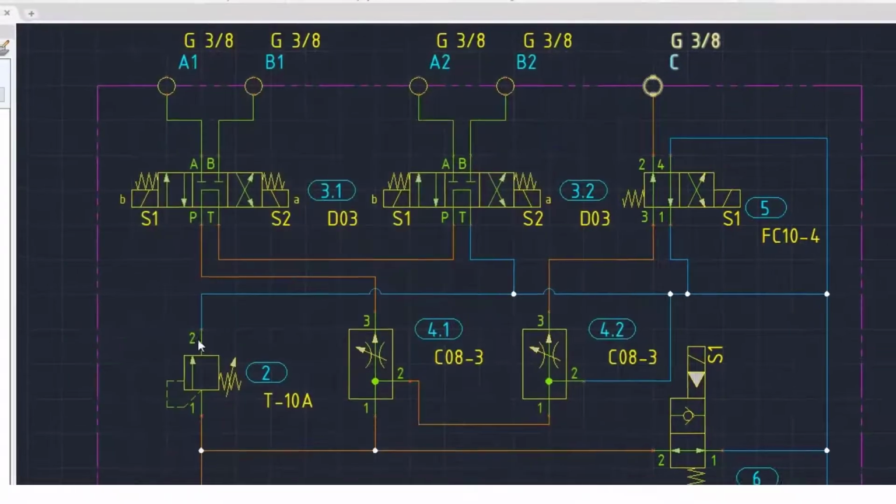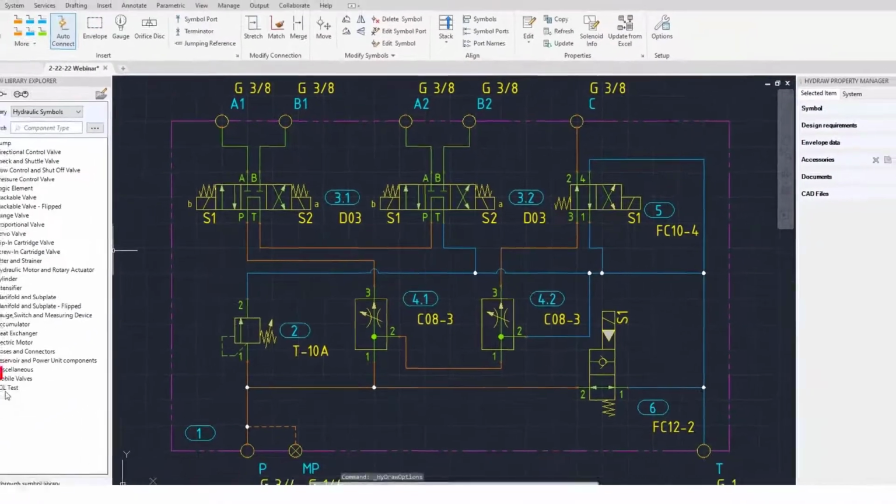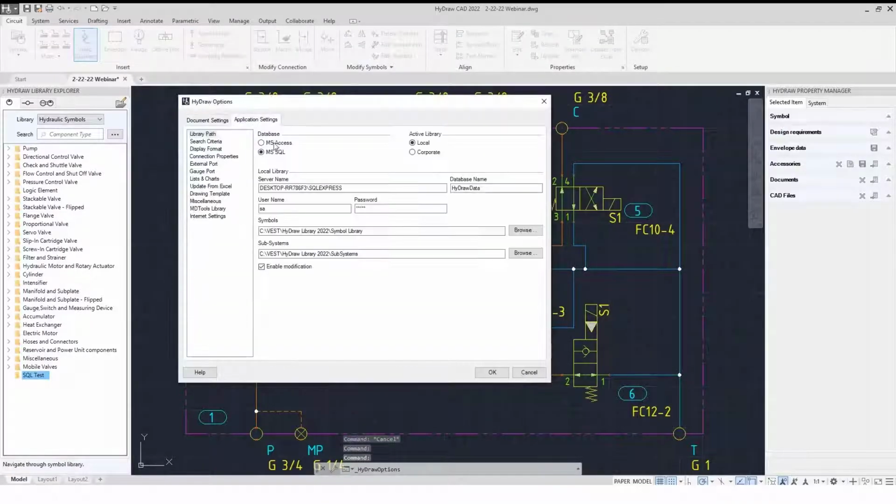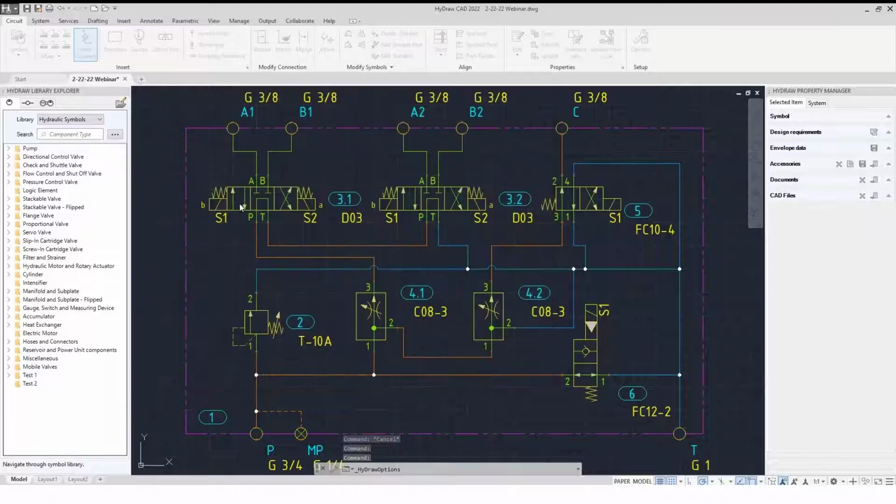So I can go ahead and click OK on that, and we'll actually see my library now switches back over, and I'm back to having my SQL library. So now I have my SQL test. So I'll go ahead and switch that back to my normal library, and there we go.